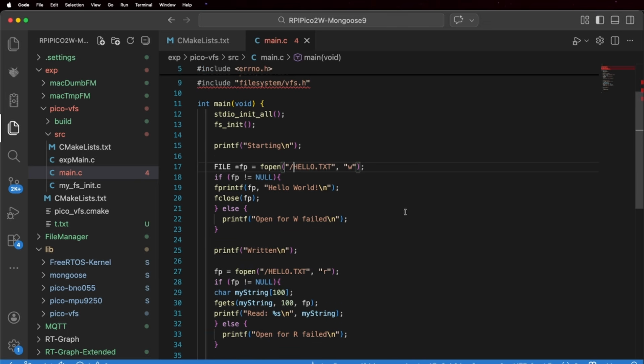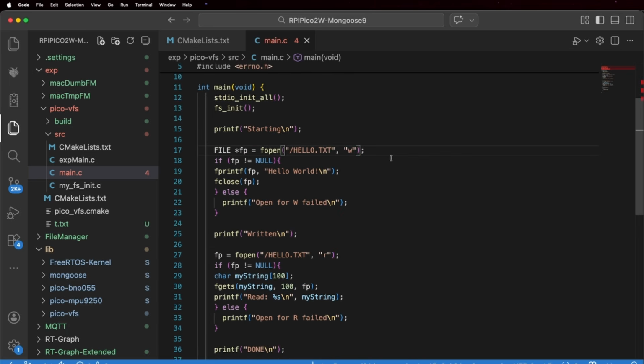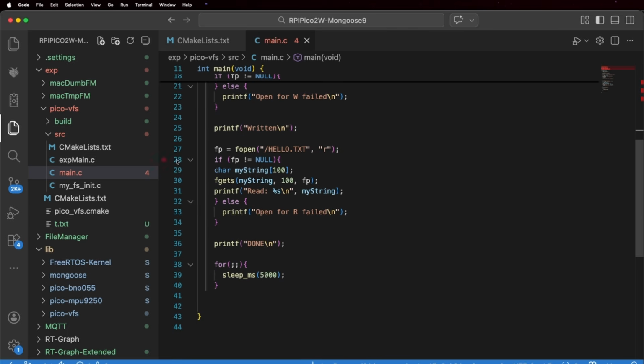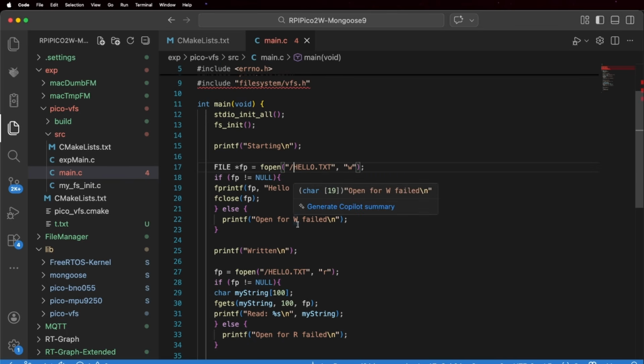So what we're going to do in this is include VFS, and we are basically going to open a file called hello.txt, write some text into it, and close it. Then we're going to open it in read mode, read the text from it, and print out what text we read. So nice and easy, just check: is our file system working? Can we write to it, and can we read stuff back from it?